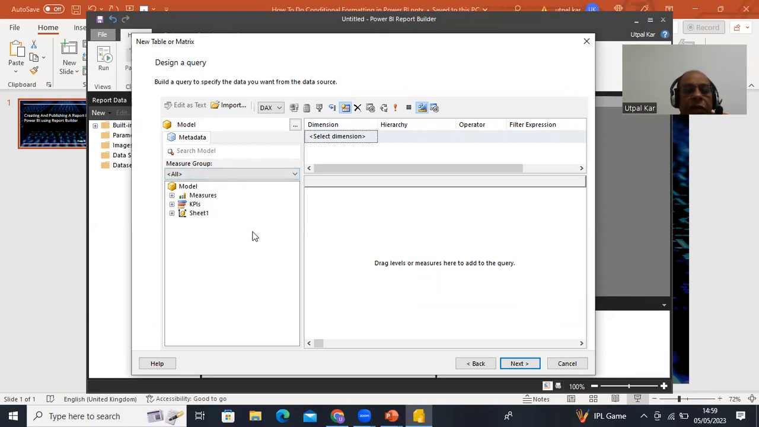But your actual data set is contained inside Sheet1. So if you expand it, you will find that these are the available column names. Now you can see here, drag levels or measures here to add to the query. So basically this is saying what are the information that you want to keep inside your report.